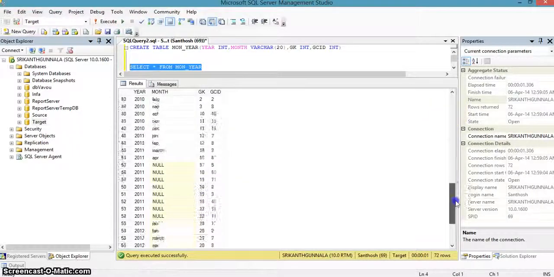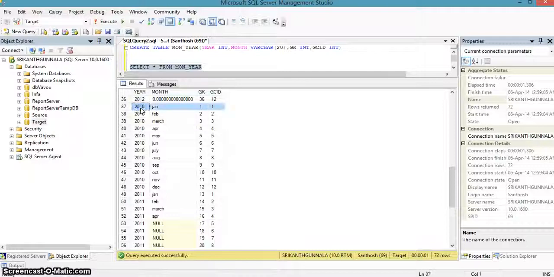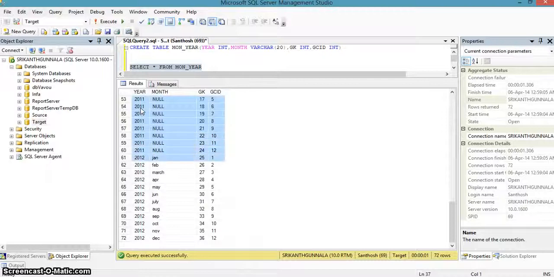If you come down, these are the values for January and the respective months. In 2011, as we do not have values for all months, it is populated with null values, and for 2012 we have proper values. For GCID we can observe 1 to 12. For GK you can see the continuously incrementing values. Thank you.